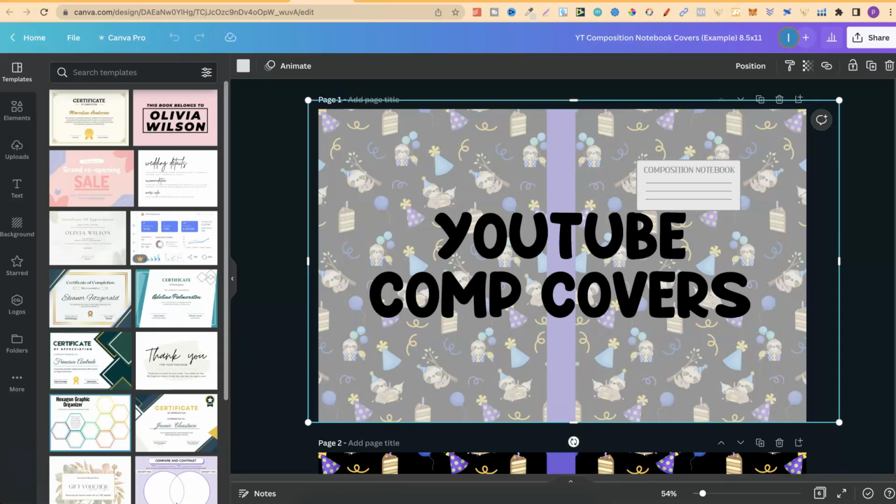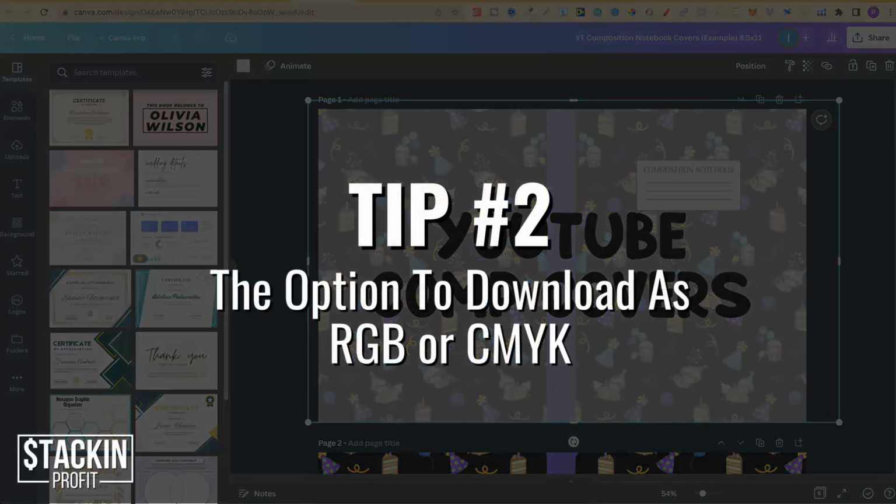Now, tip number 2. Well, this isn't really a tip. This is an update which Canva recently added and I want to share, and that's CMYK or RGB.